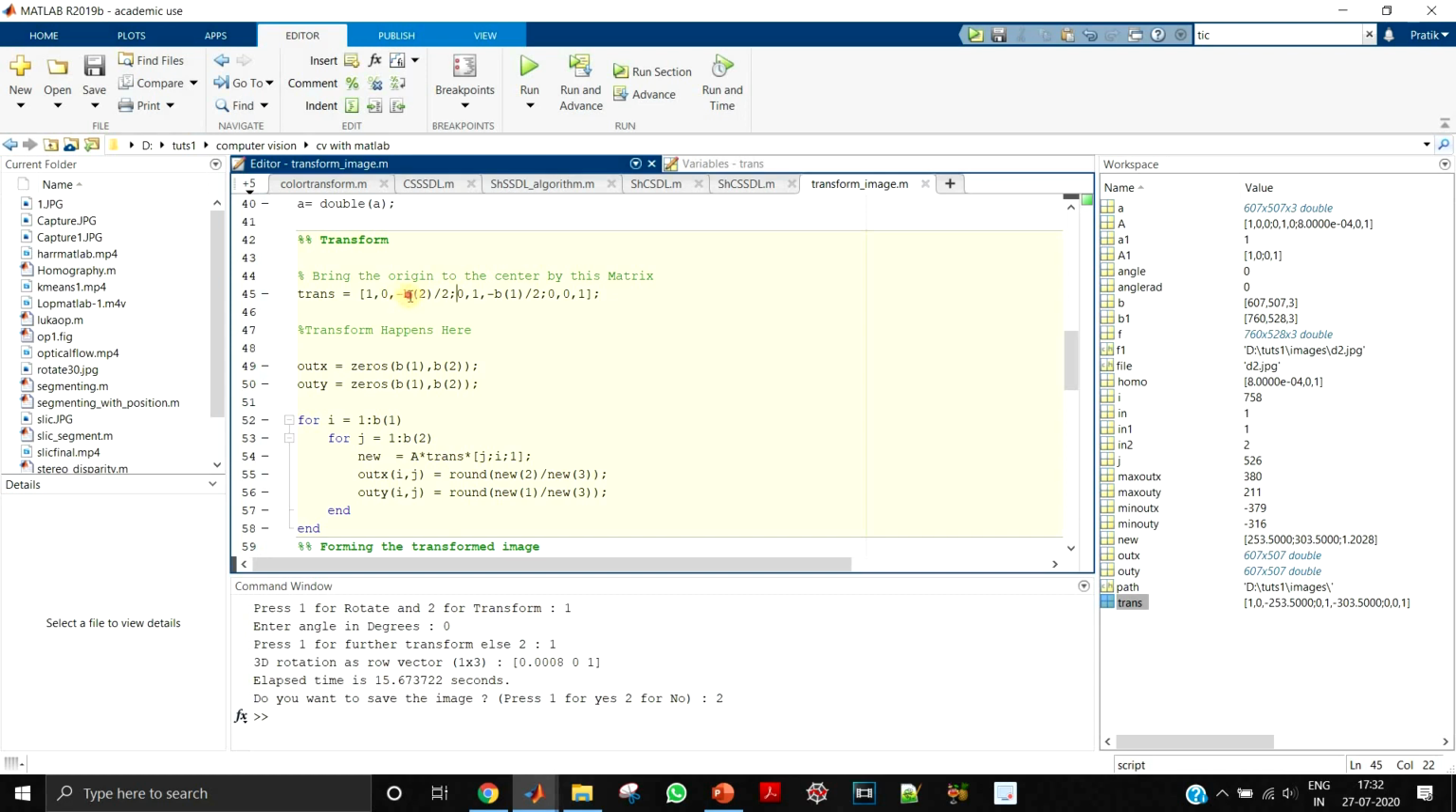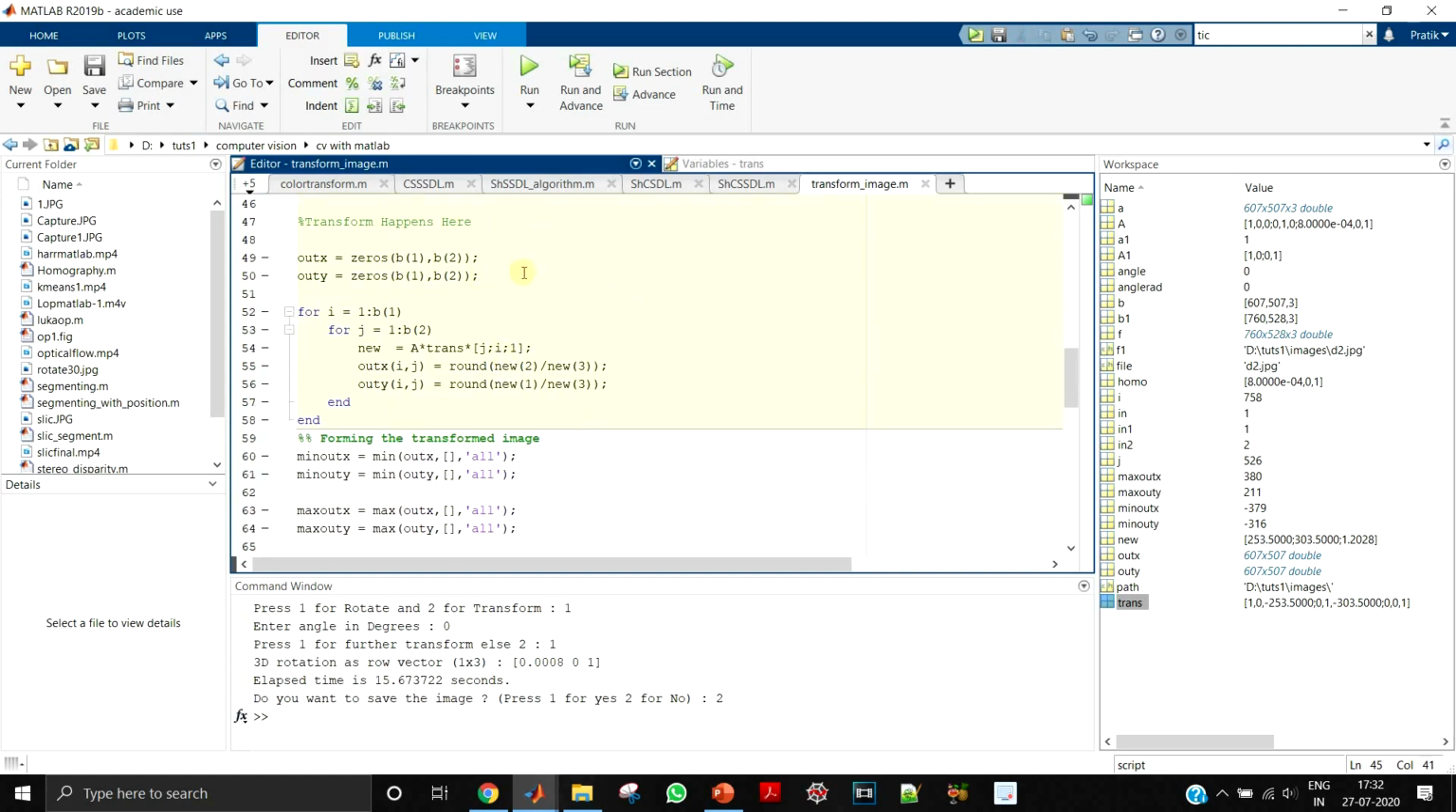So b of 2 is the number of columns divided by 2. That is my x translation. This much I want to translate in x, and this much I want to translate in y. Simple as that. Next, let me pre-allocate some memory for my output. So out x is going to have the location of the transformed coordinates of the output image, and out y is going to have the y coordinates of the transformed image.